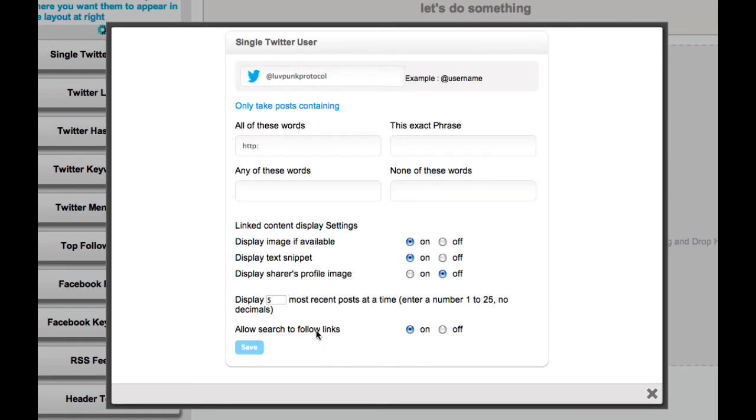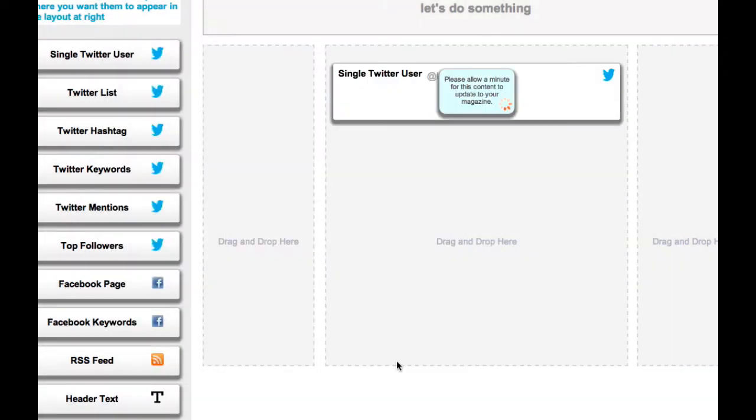Finally, allow search to follow links. You can turn search engine following, spidering, indexing on and off. So for some reason, if you don't want the search engines to know that you're linking out to these items that are on your curator page, you can turn that off. I'm going to leave it on because I want the search engine benefits of that. Click Save, and now it's adding this item to your page.